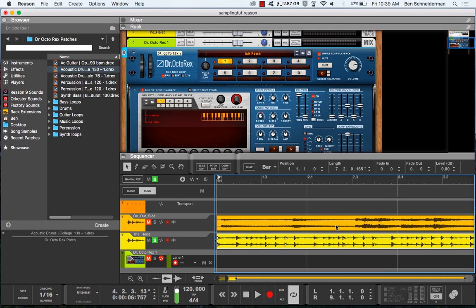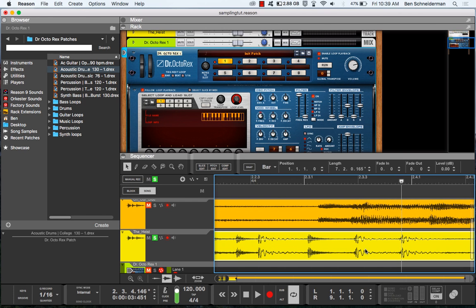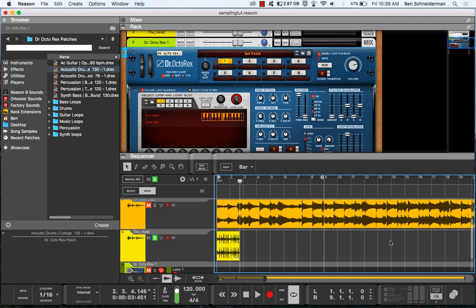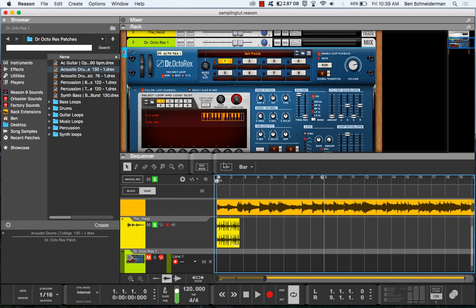Okay, but we don't need that much. We're just going to use the first part. Yeah, and we'll cut it right there. Let's zoom in. Let's hit R for the razor tool and cut it right there. Okay, perfect. So now we can delete the second half. So now what we have is a loop that should loop perfectly.